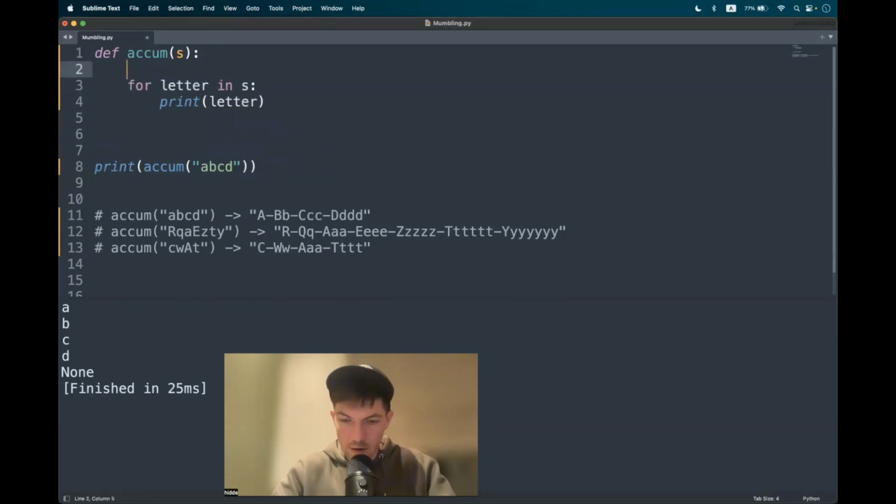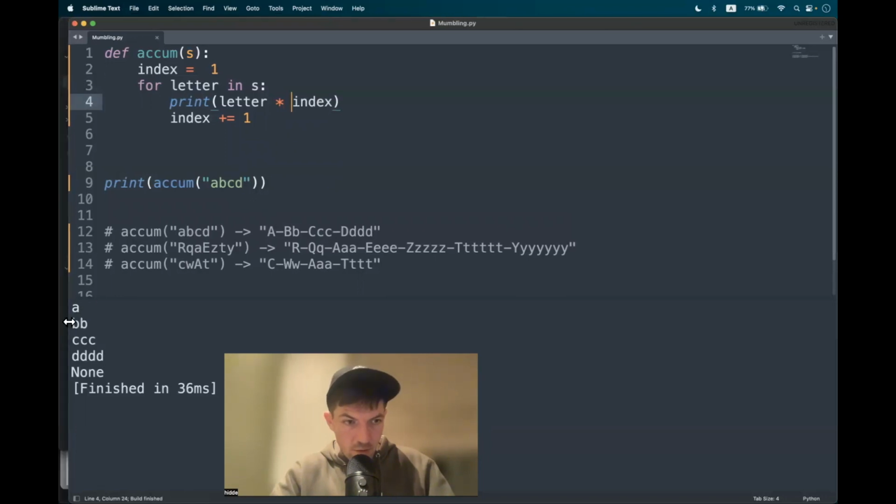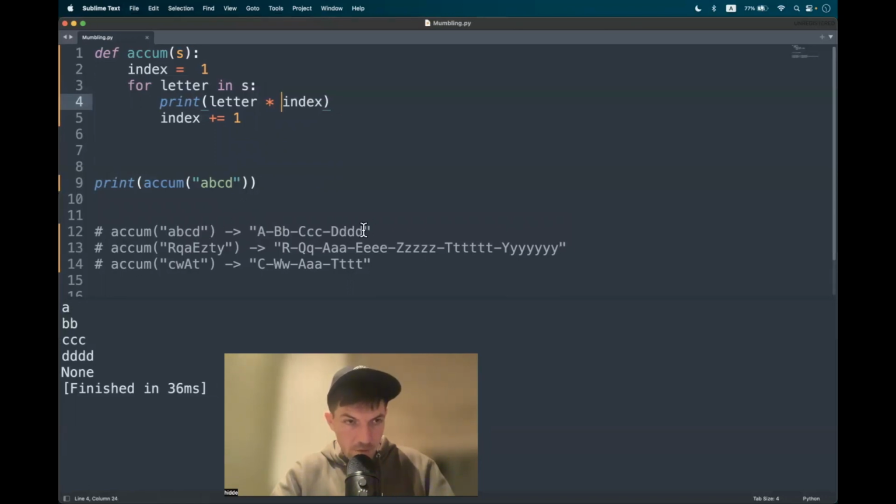So let's create an index. It will be equal to 1. And every iteration we have to add up 1 to the index. Index plus equal sign 1. So let's print the letter and the index. And what happens when we multiply the letter by the index? Then we get the strings we are looking for, as you can see here.